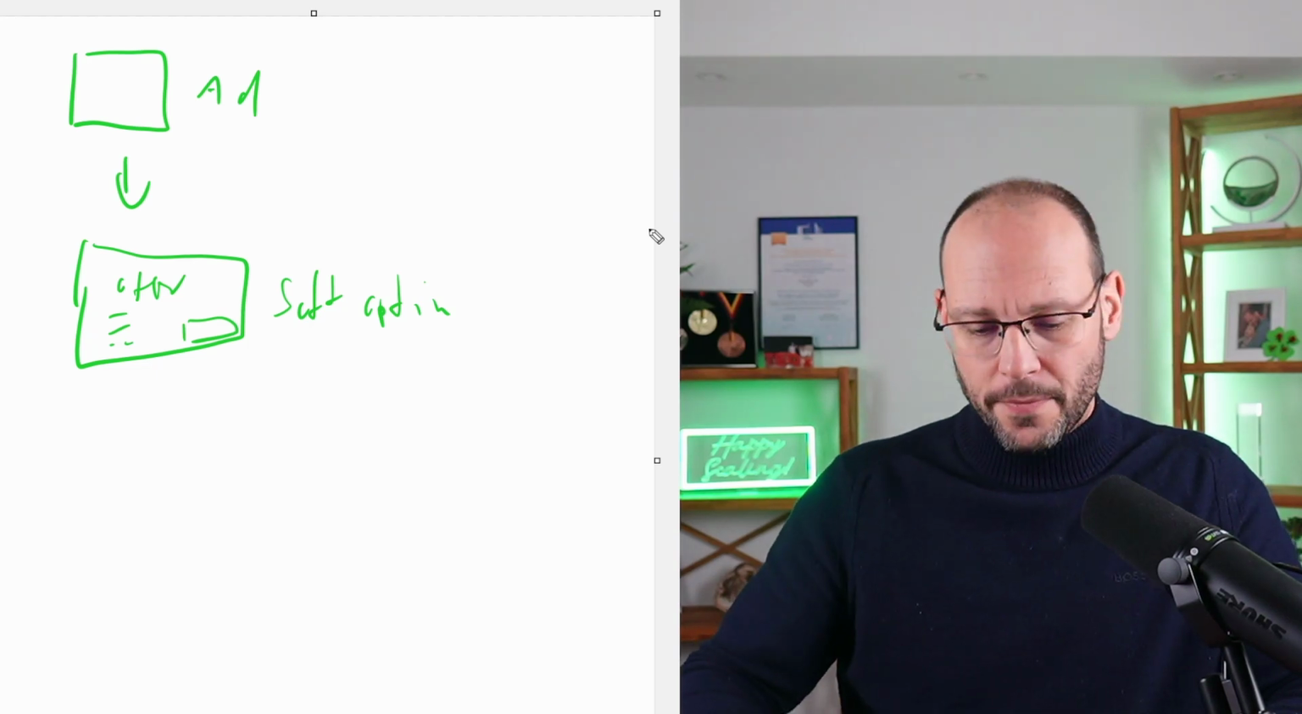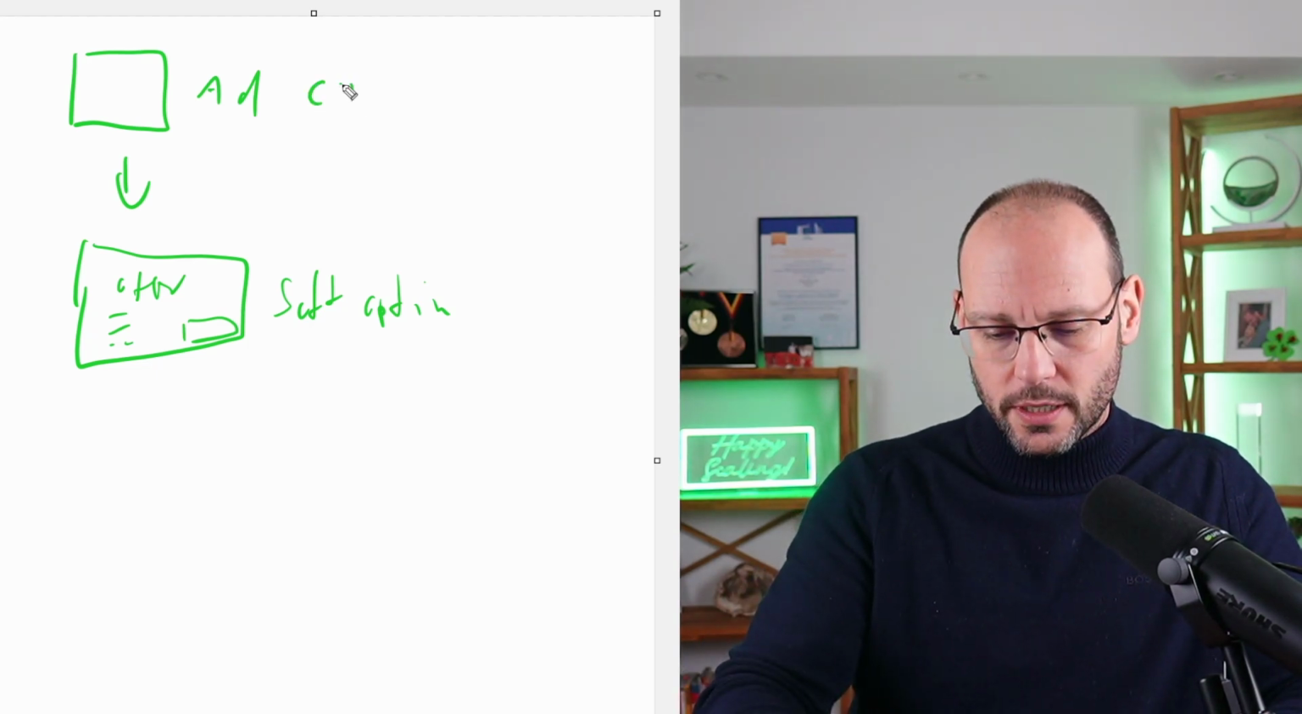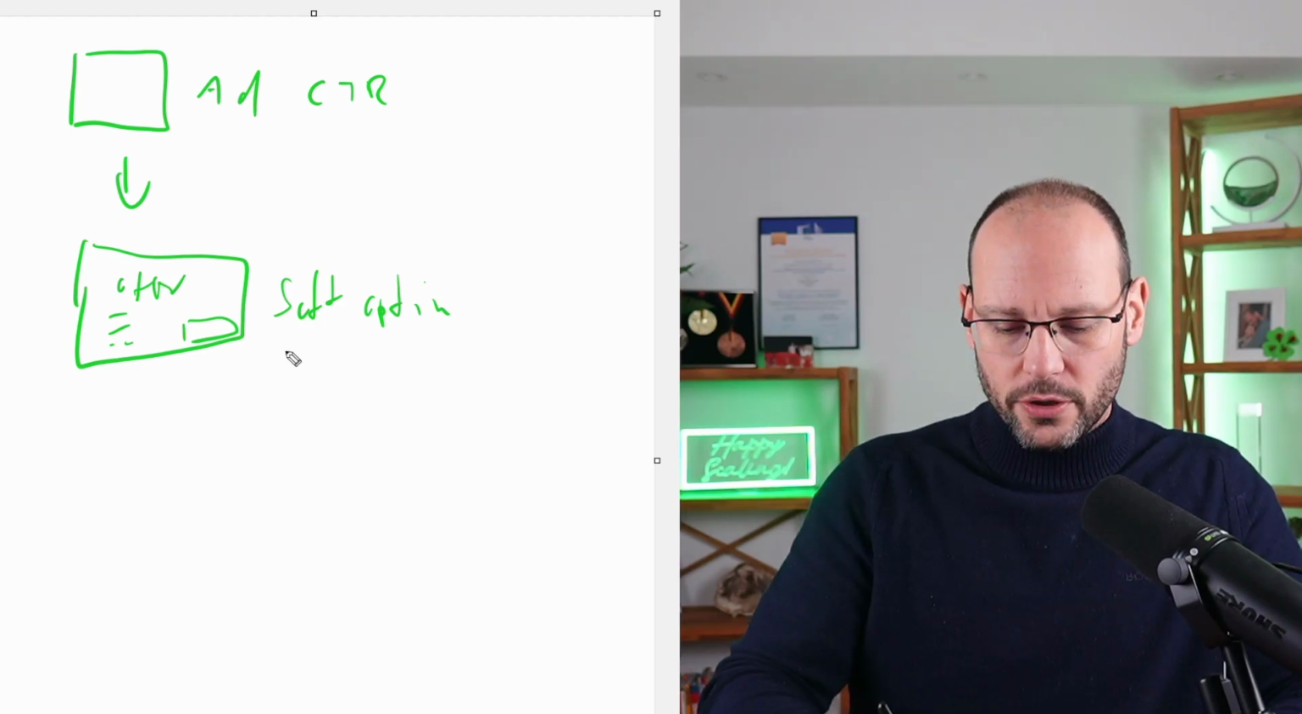Okay, so this is the first step. And here on the ad, we measure the click-through rate, and here we measure the soft opt-in conversion rate, which we call soft lead.